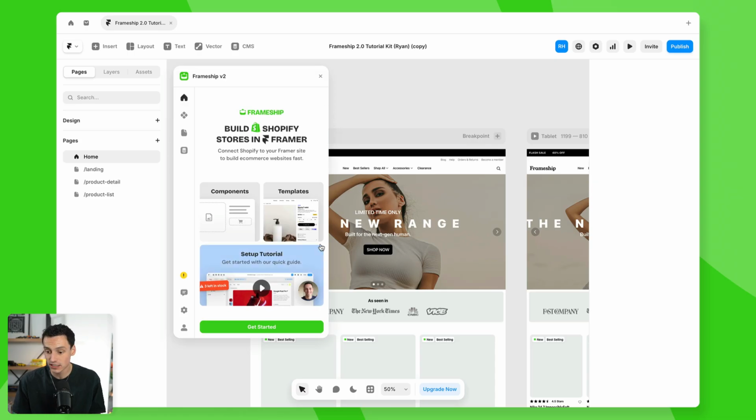In this video, I'm going to show you how you can connect your Shopify store to the Framer CMS, so finally you can build e-commerce sites in Framer. So first things first is to open the Frameship plugin, and we're going to click on Get Started.